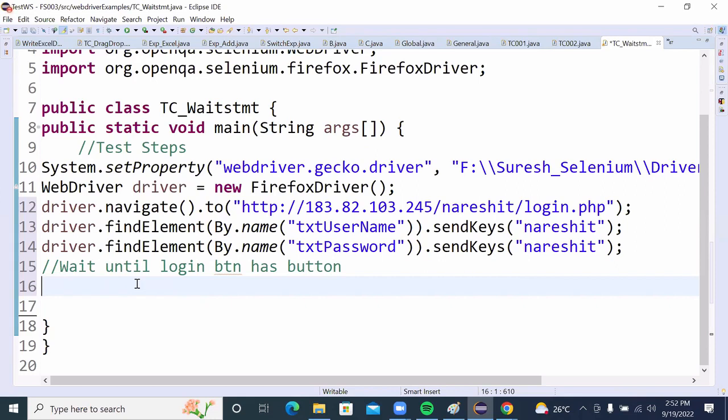When you're saying implicit, why do we need to go with implicit? What is the requirement? What exactly is the requirement? You need to wait until the login button is available. You need to use a wait statement which can wait for a condition. That condition is mentioning that we wait until the login button is available. So which statement can we use for a condition? Explicit wait.